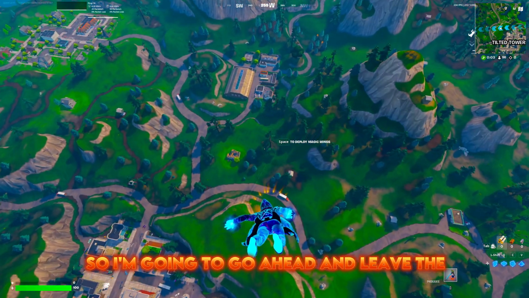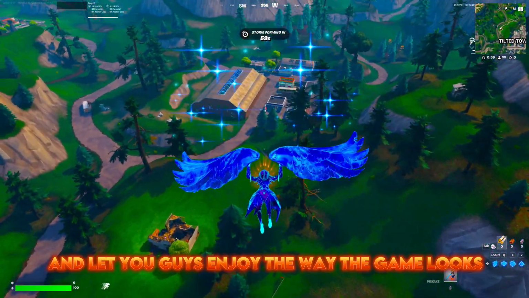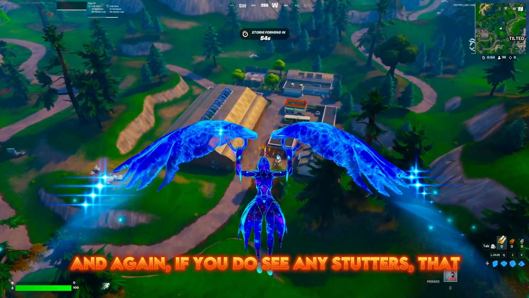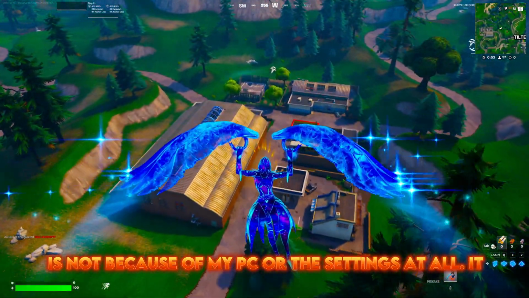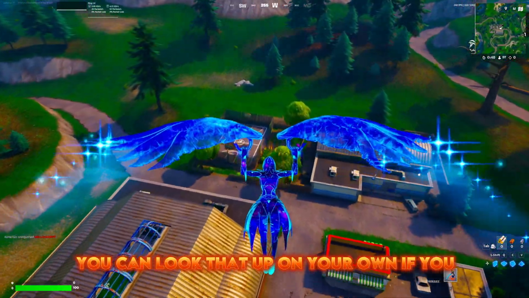So I'm going to go ahead and leave the footage running in the background to show you guys the gameplay, put on some music, and let you guys enjoy the way the game looks and handles. And again, if you do see any stutters, that is not because of my PC or the settings at all. It is because of the shader caching. So you can look that up on your own if you would like to as well.